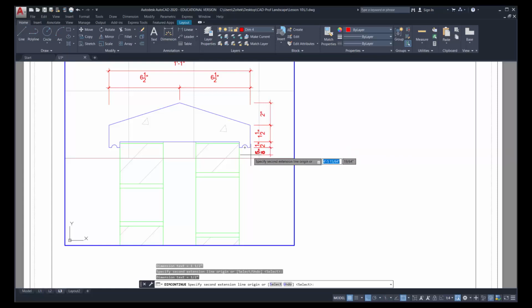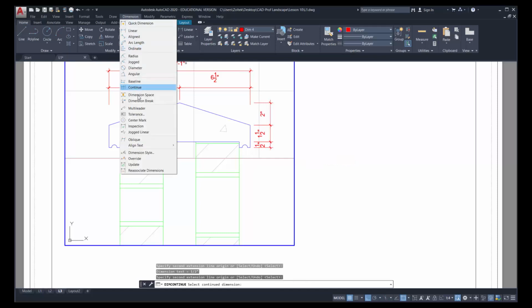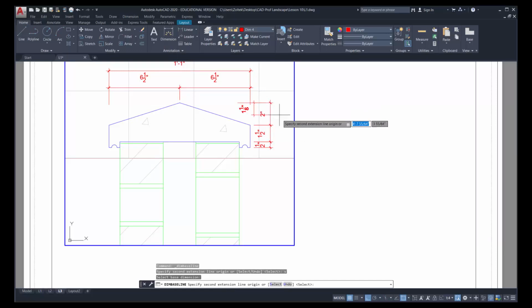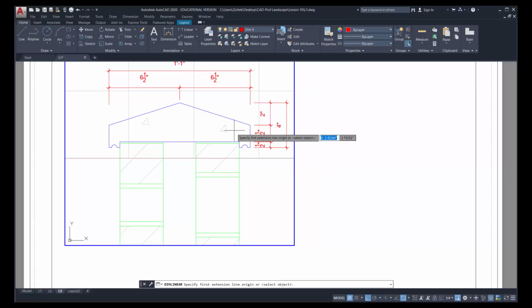Press enter, and I will select dimension baseline. Type in S and enter to pick the extension line of the first dimension and click the endpoint. There's my 4 inch. Now I've got a couple of small ones in here. Let's put those in. Linear.